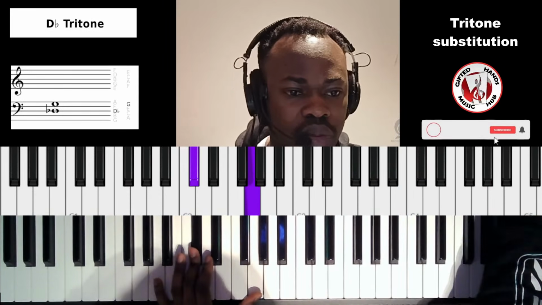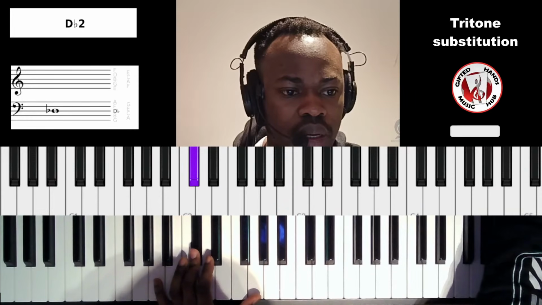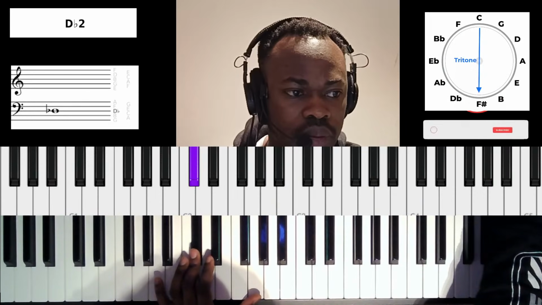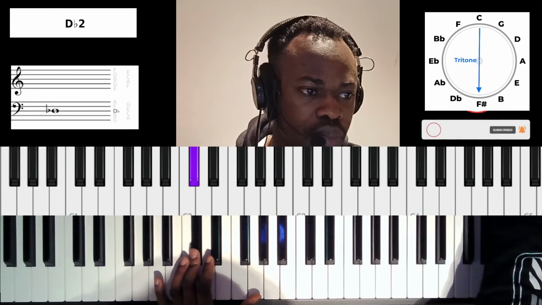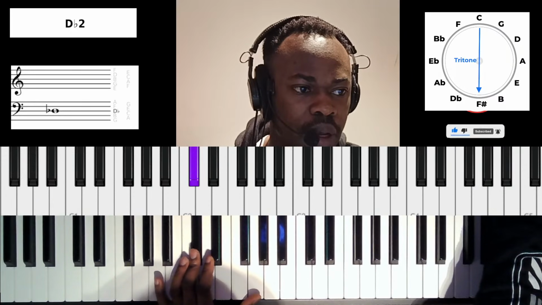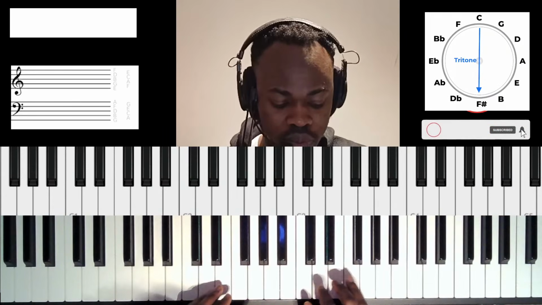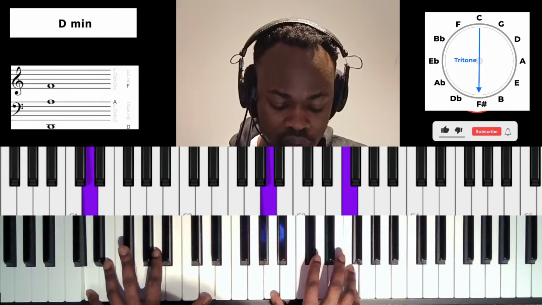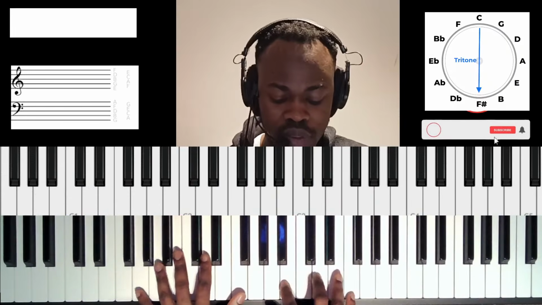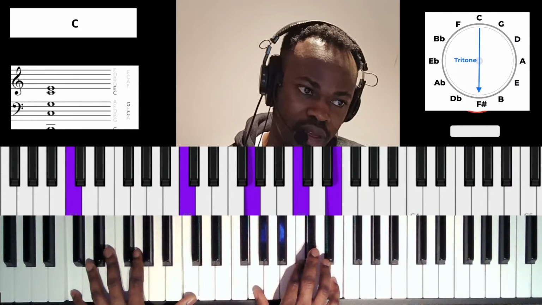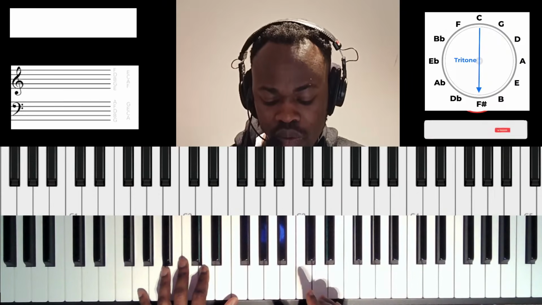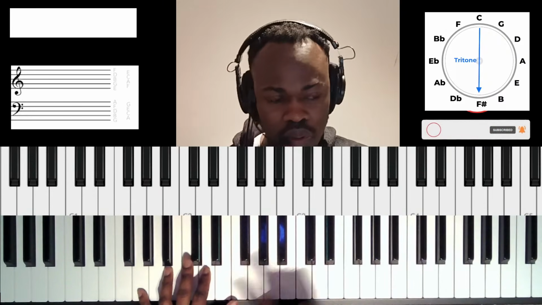Let me put my chart there so that you can understand this properly. So I have this chart here. When you go directly opposite, you find every key and its tritone. Okay, so we are going to play, in the circle of fifth, 2, 5. So now this 2 we are playing, what is its tritone interval?